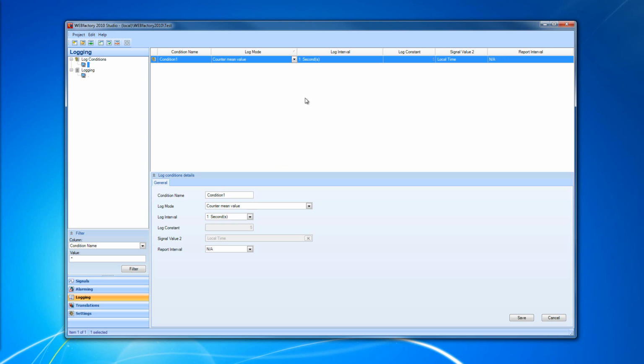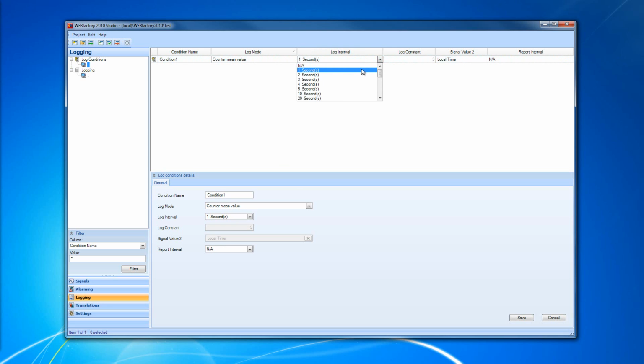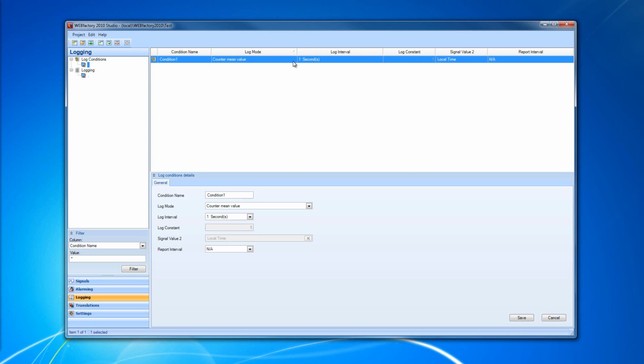Our next options are the logging interval options, and as you can see, we have different logging intervals we can choose for our logging. We can define the constant when we select a constant dependent log mode, and we can define a secondary signal when we select a secondary signal dependent log mode. And our last option in the main view grid is the report interval.